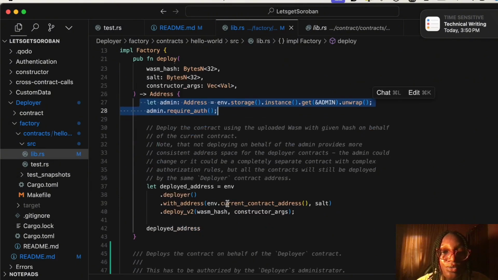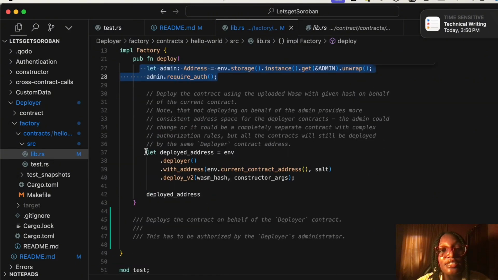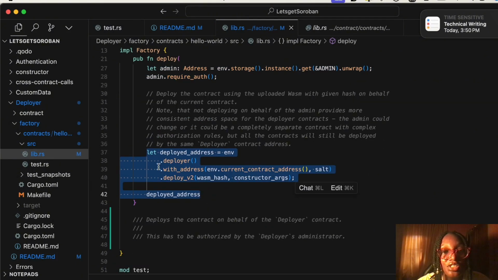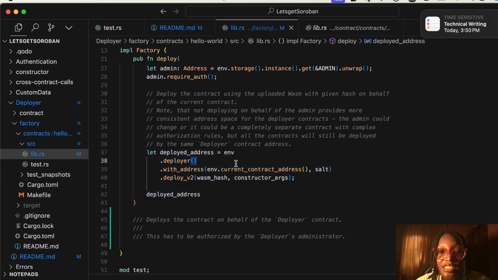This is the main function that deploys a copy. It uses the deployer function in the Soroban SDK, which enables someone to deploy multiple instances of the contract. It deploys with the contract address and the unique salt that we are deploying it with. Not only that, it also uses the wasm hash and the constructor arguments attached to that function. So that's what is used to deploy it.